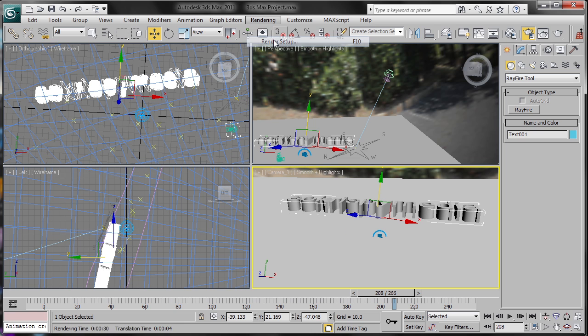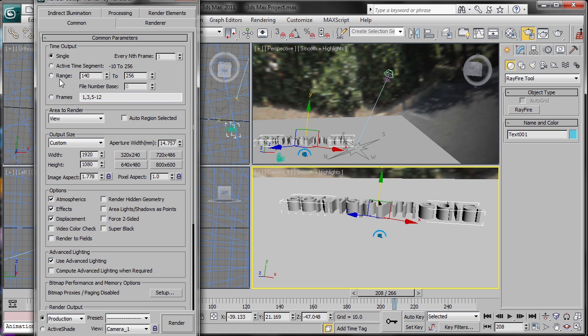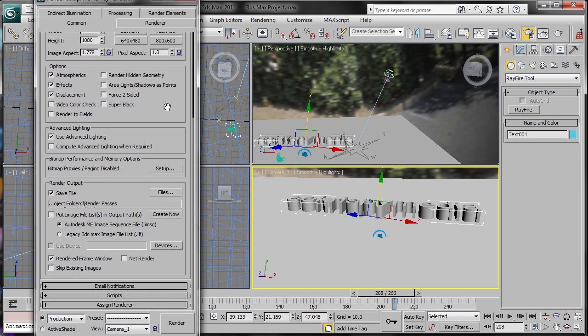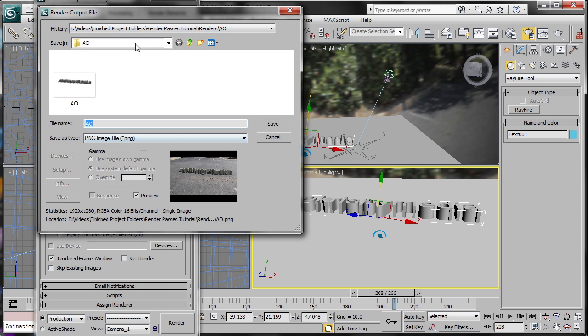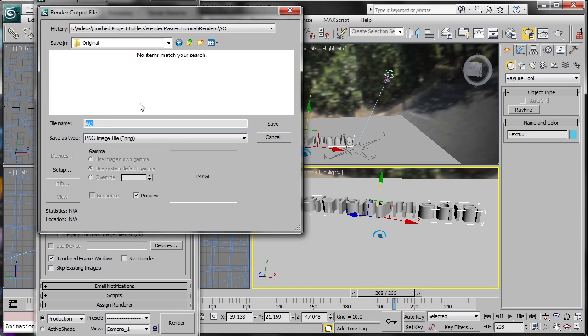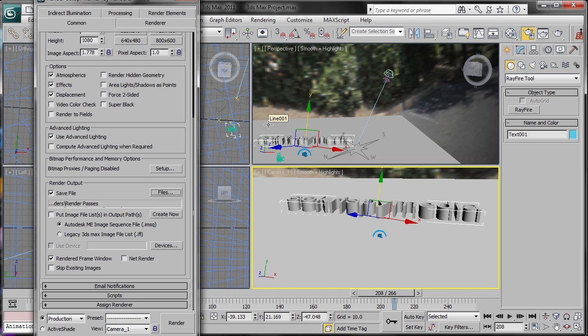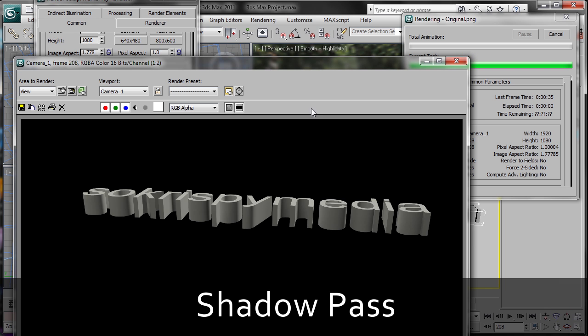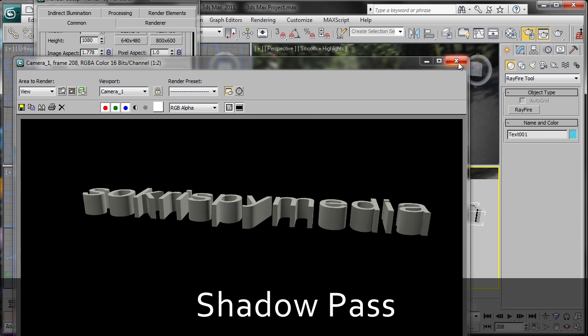So go to Render Setup, select your preferences, and now we'll scroll down and then select the render output, and we'll save it as our original pass. And be sure to save it with transparency. In this case, I'm using PNG. Alright, now click render.